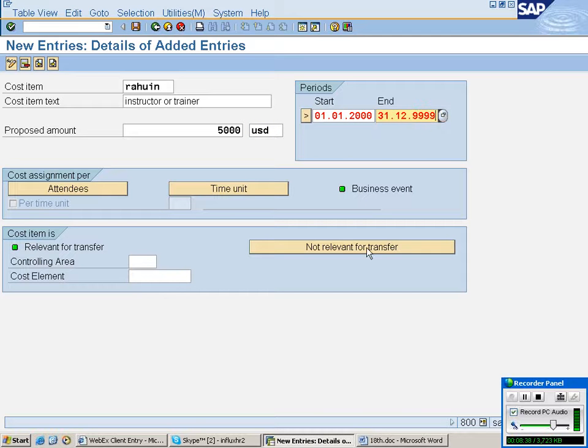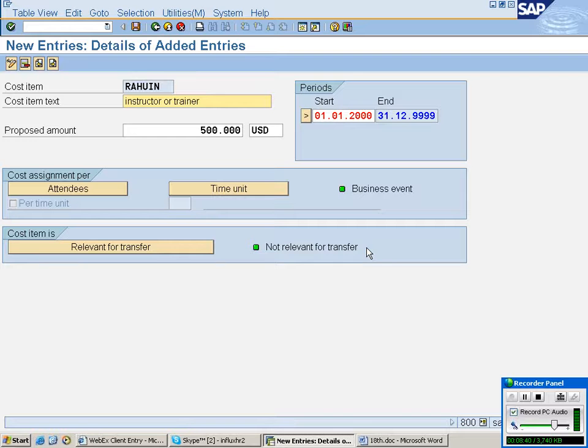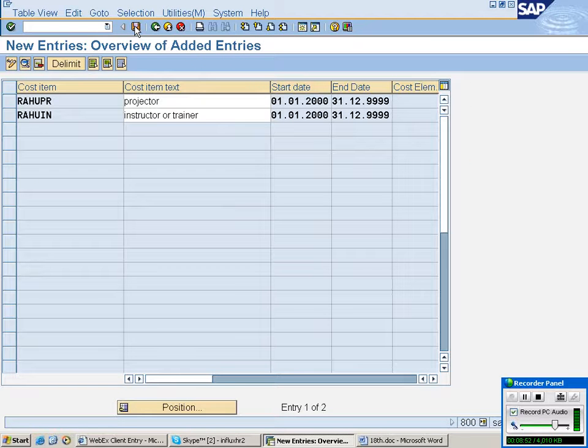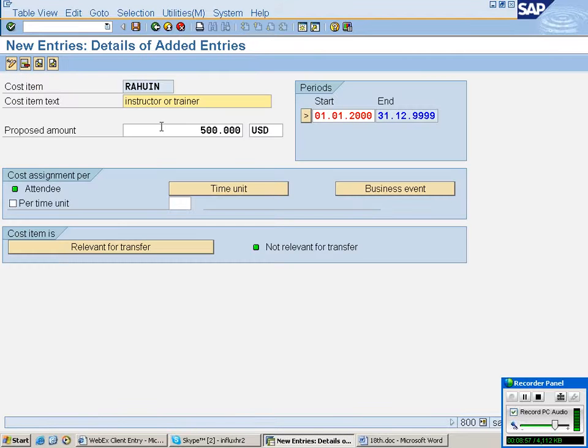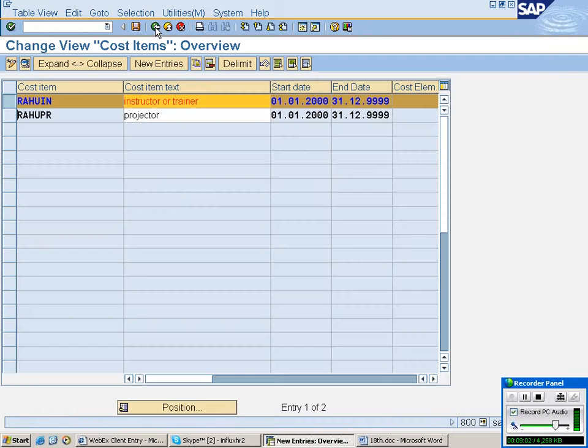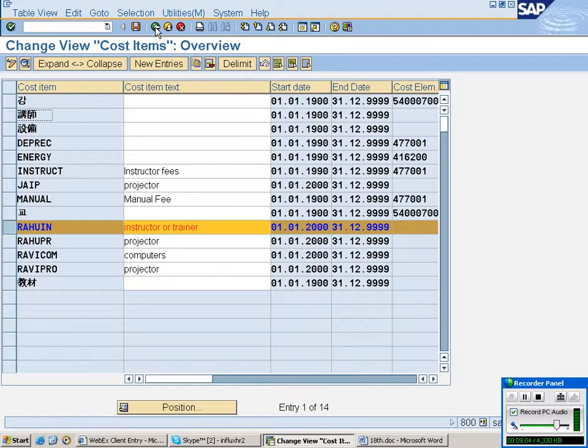Start date and end date. Okay, this is not relevant. Okay, just save it. In this way, we have to create many cost elements as per the client's requirement.